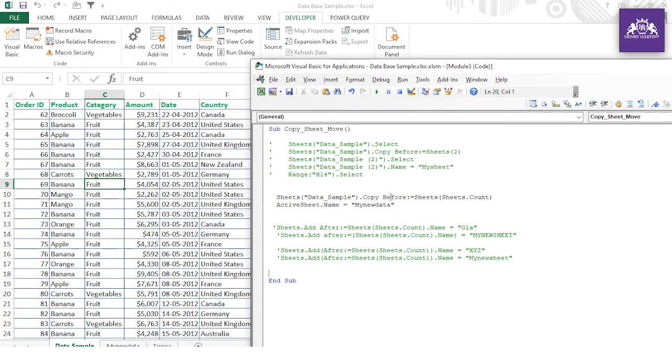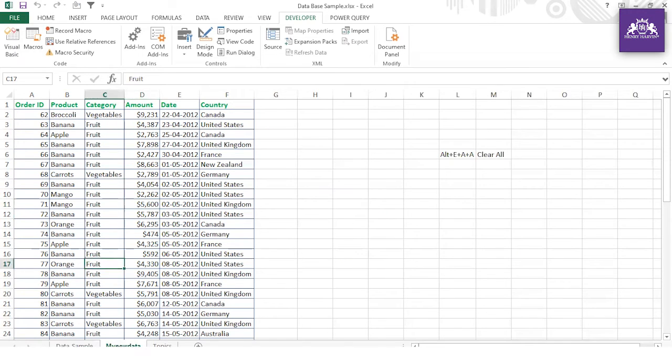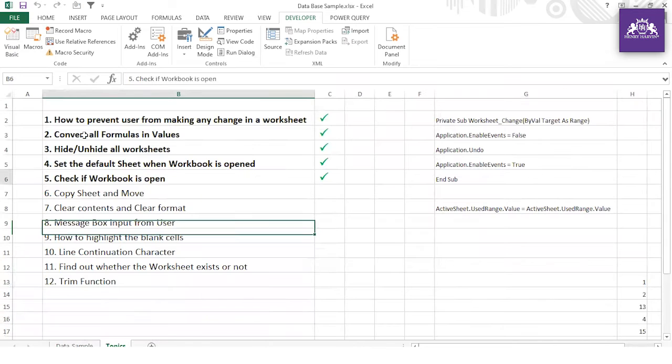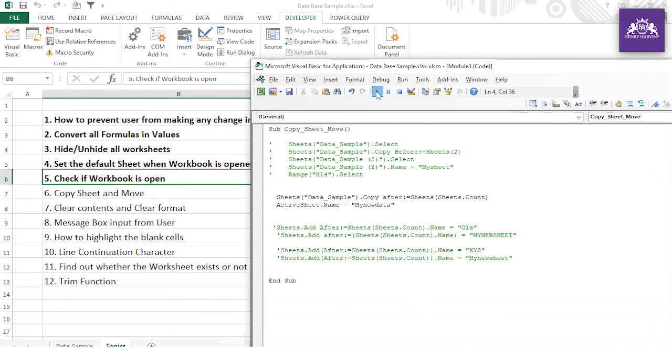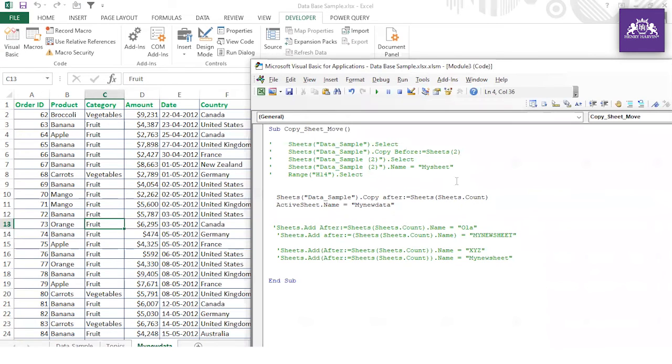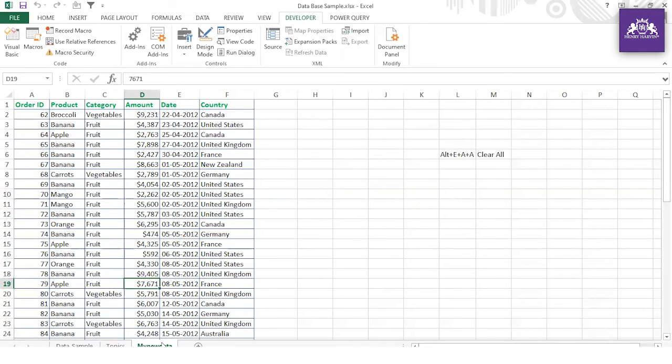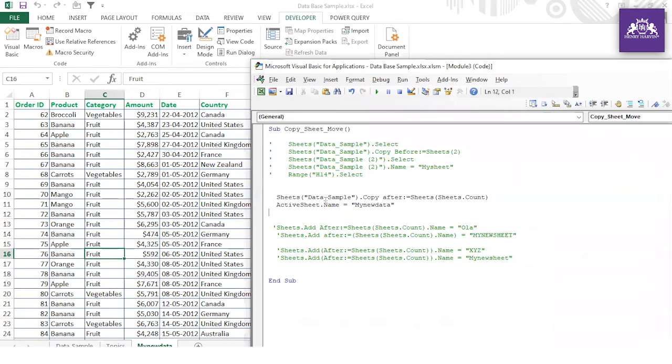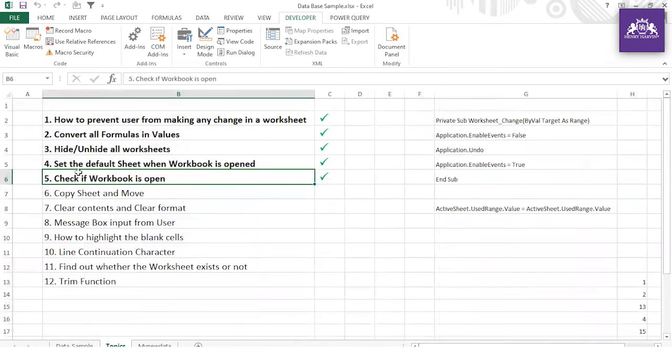Now if you have to see Copy After, if you just delete this, it will be copied after to the very end. Now you see that. So Copy Before Sheets.Count. If 3 sheets were there, then before 3, that way it was second. So now after that, that's why it is third. You got the point now. Sheets.Copy After Sheets.Count, ActiveSheet.Name this. So I hope guys you enjoyed the session.